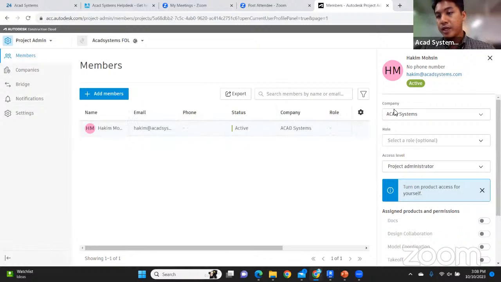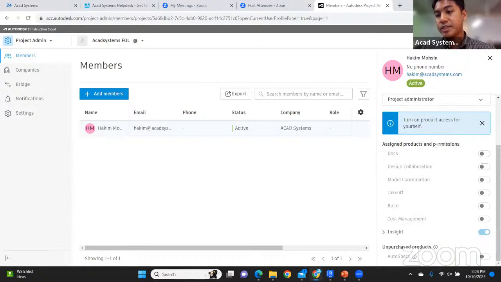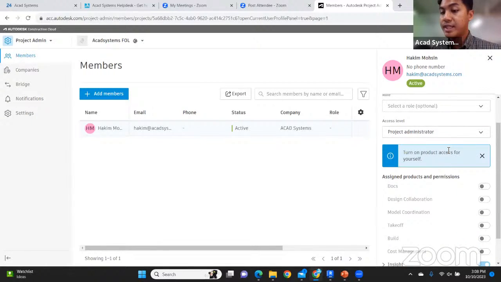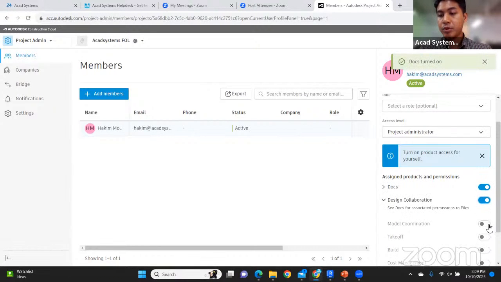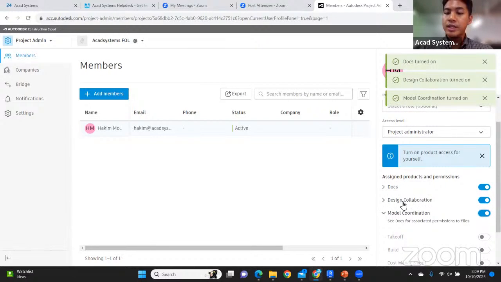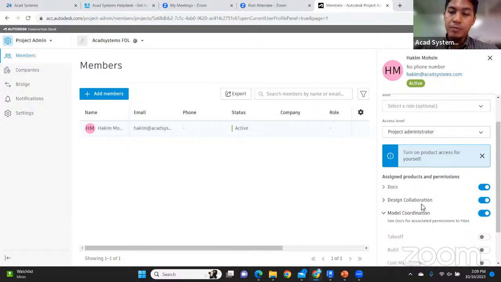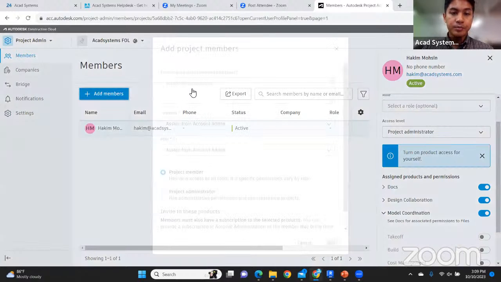And if you look on the right side of the screen here, you have to assign products and permission even to yourself. Okay, so here we'll be using docs, design collaboration, and model coordination. Design collaboration and model coordination comes with the BIM Collaborate Pro subscription, which we will be using for the Revit Cloud Workshare model.